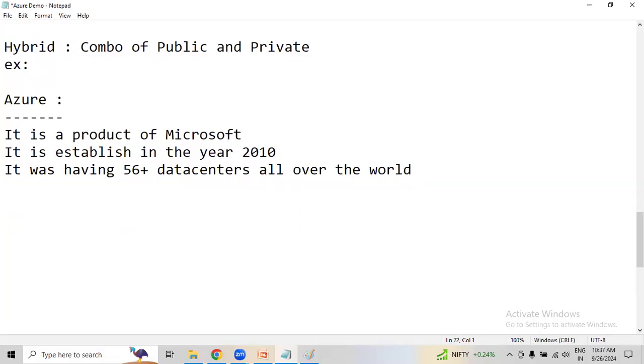So Azure is a product of Microsoft. It was established in the year 2010, and we have 56 plus data centers all over the world. We have the Azure certifications. So what are the certifications? AZ-900. What is AZ-900? Basic cloud concepts.